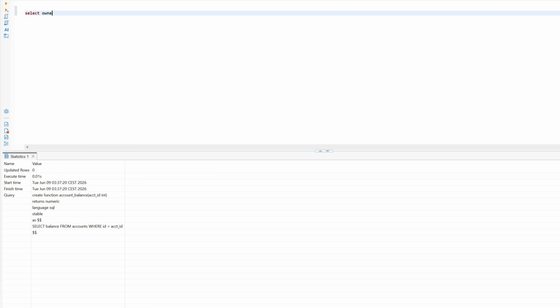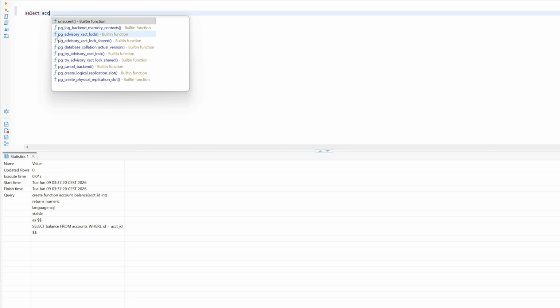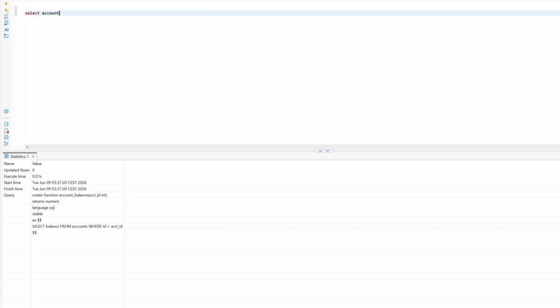Account. Let's do something a bit more simple. And this is where the difference actually comes with functions and procedures. What we're doing here, we're using select to get something from the function. So we can do account balance. That is our function, and of course it needs a little ID here. The ID we will provide like that.